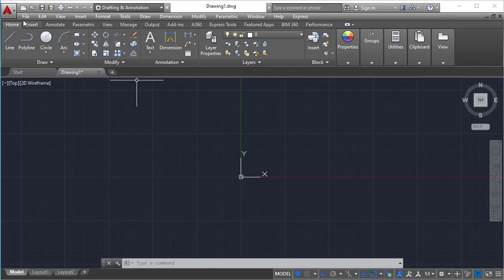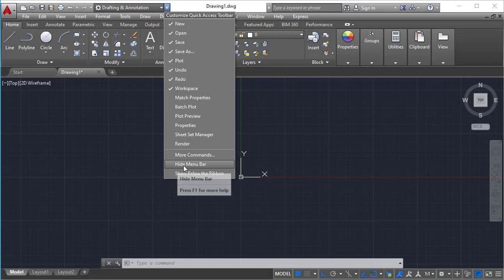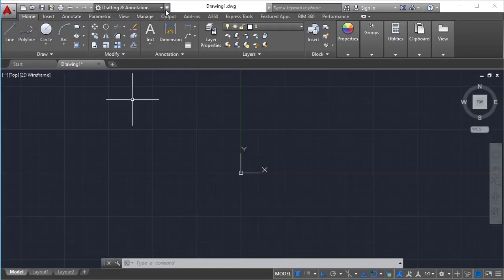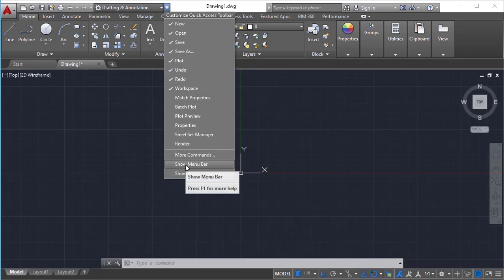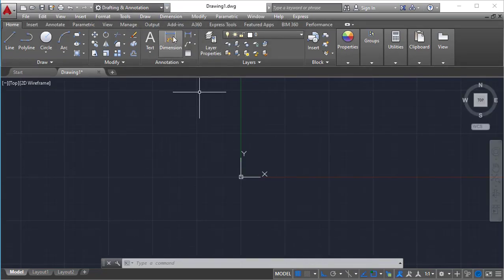And later on you will find this main menu. Actually this won't be visible directly to you. You need to switch it on. If you click right here, it is showing hide menu bar. If you click it here, the menu bar will be hidden. If you again click show menu bar here, it will be shown. During my tutorials I will be using mostly this one.